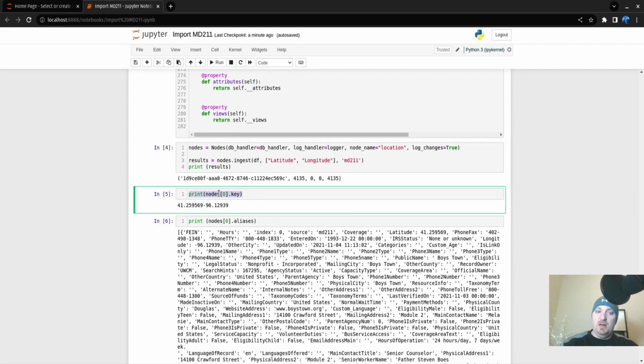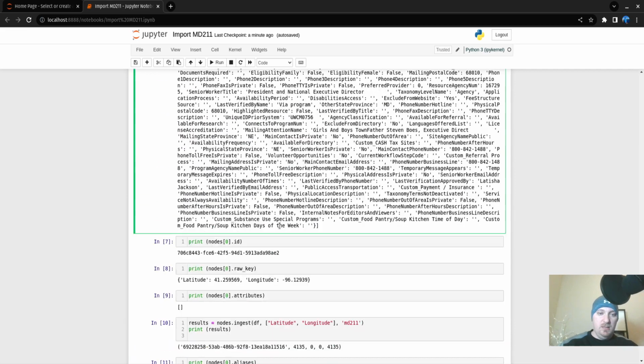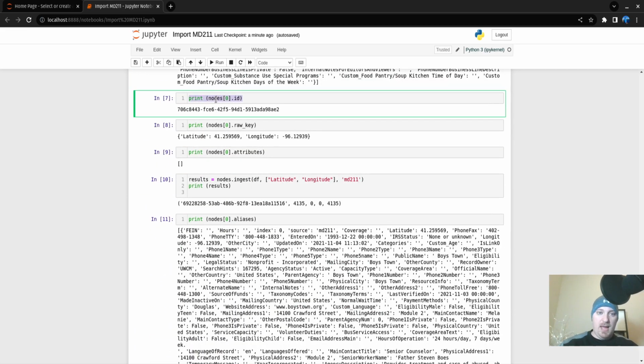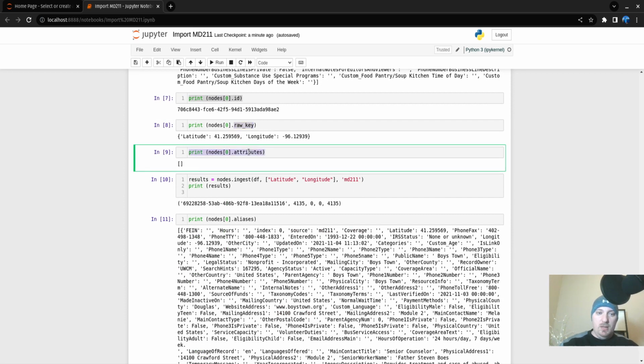I'm printing out the node key of the first one here, and this is the formatted key. I'm printing out the aliases of the first node, the ID of the first node. Here is the raw key. We can see latitude and longitude. There are no attributes yet, and we expect that.